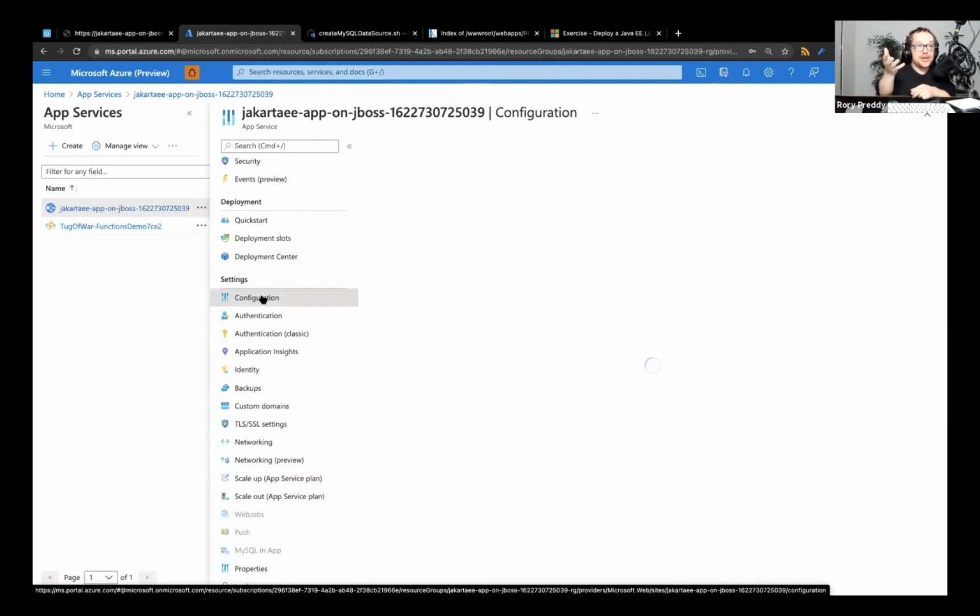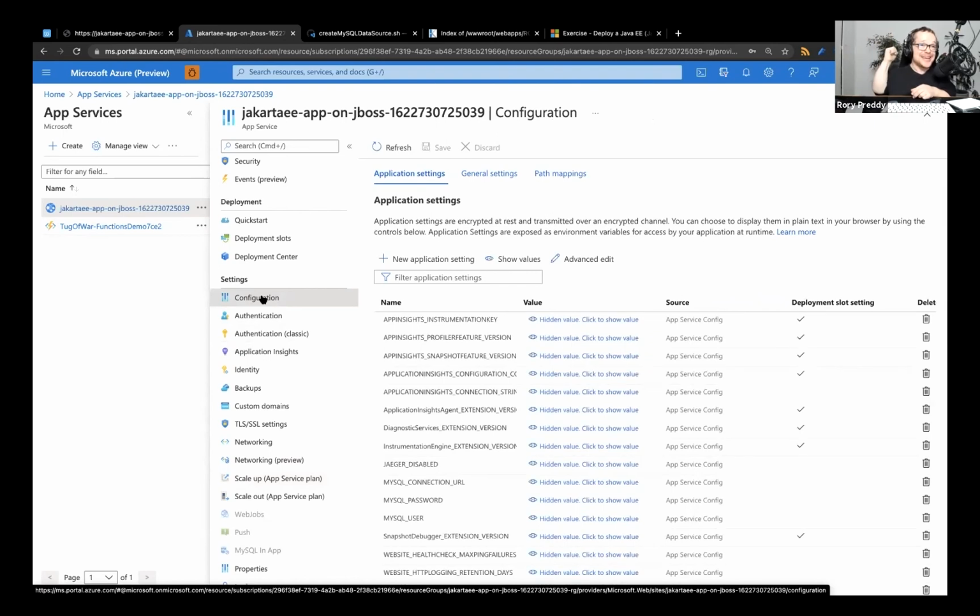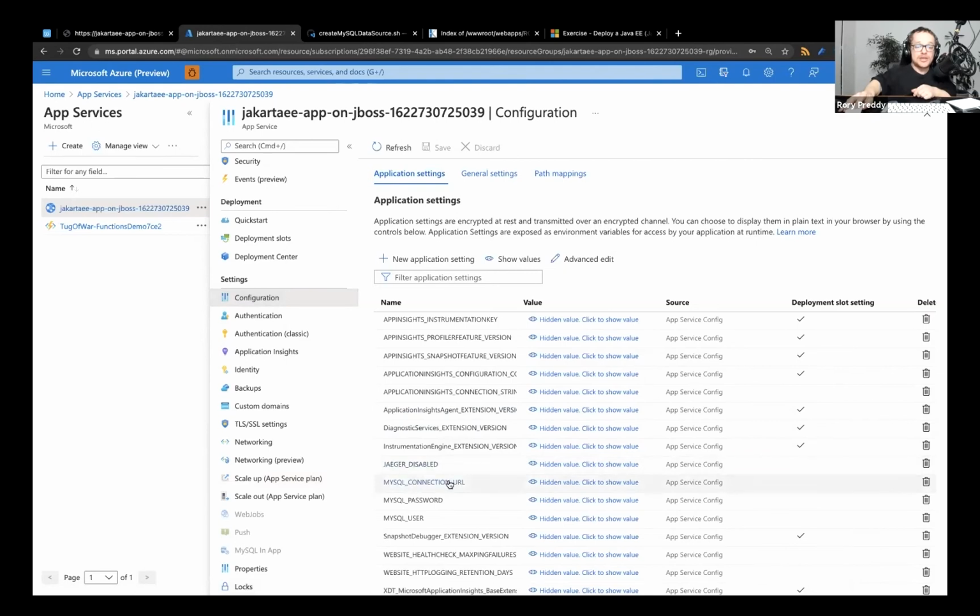So I've got a MySQL database, and while we're talking, our server's scaling in the background. If this live demo goes well, everything should be there. So I've got my settings there: my MySQL connection URL, my password, and my user. And every server that is scaled up will pick up those settings.